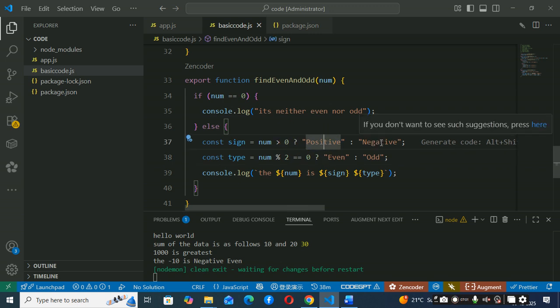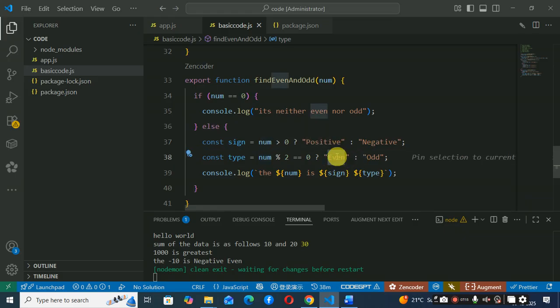If num is not greater than 0, it is negative. So I have given minus 10, so it has taken minus 10, so it will say it is negative, and then it will divide the number, so it will give even. So it will print that minus 10 is negative even. It will first print that sign which is negative, and then even. This is again a template string.